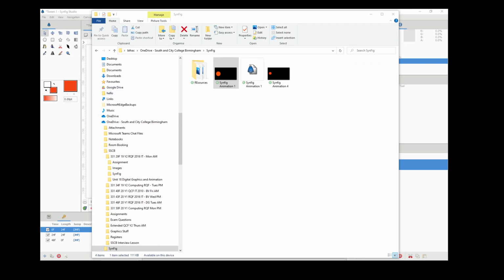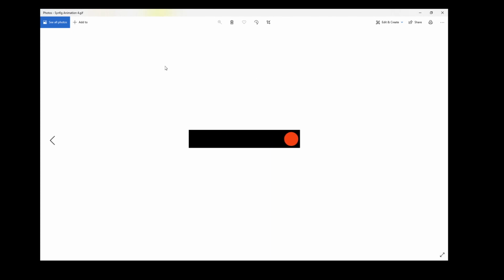Okay, now it's saved our animation. You can see here Synfig animation number 4. By double clicking on it, because it's a GIF, it's going to open in Photos Editor on this particular computer. And that's our animation completed. And because it's a GIF, it will constantly loop. And that's how to create a simple animation in Synfig.